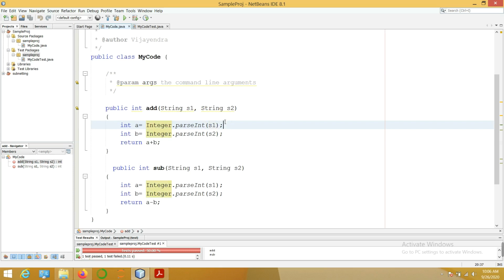Will that string get converted into integer? No, certainly not. Because if I pass a string abc in s1, I cannot have a corresponding integer for ABC, right? I cannot map that with this method. So in that case, there will be an exception generated from this add function. What will that exception be? It will be a number format exception, isn't it?